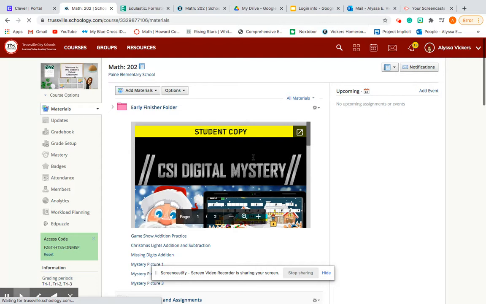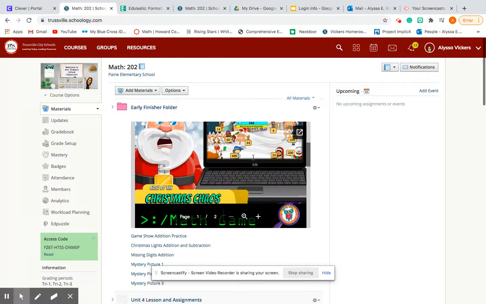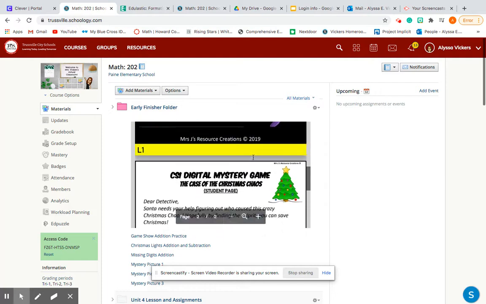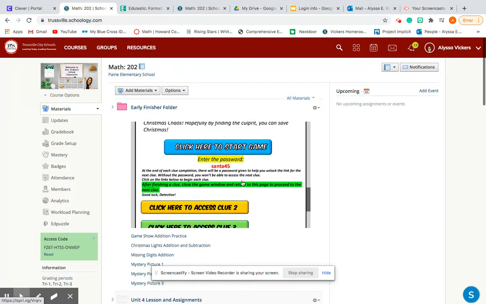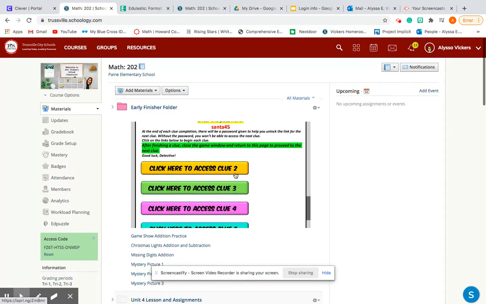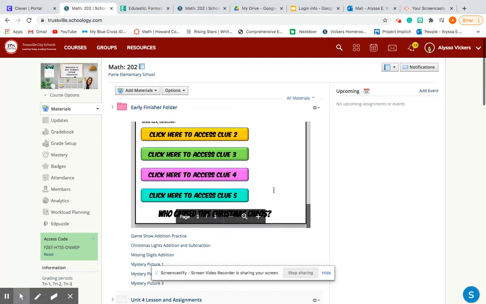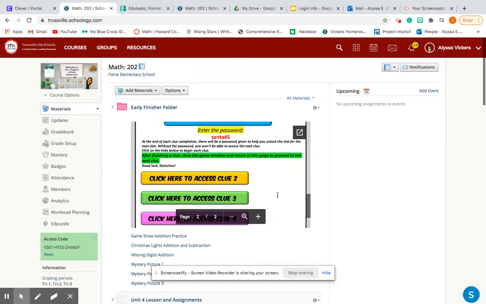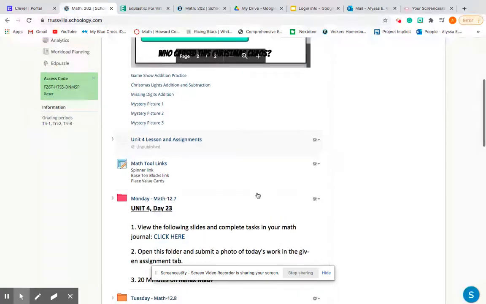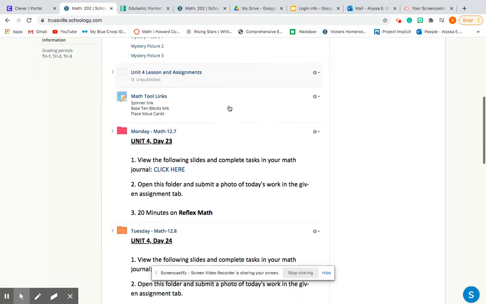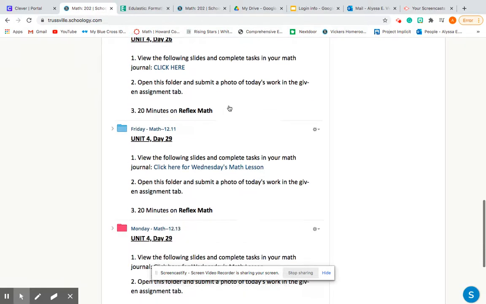It's a CSI digital mystery. So you'll have to solve some problems to figure out the mystery. These are some clickable links, where to start, and then the clues that you'll have to access. And the question you're answering is, who caused this Christmas chaos? You can also work on a few mystery pictures here if you haven't done those yet. A few other activities here. Remember, we can always do Reflex and Dreambox. Those are always great options.